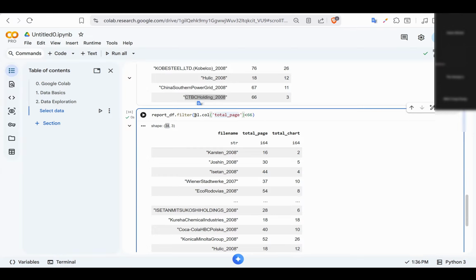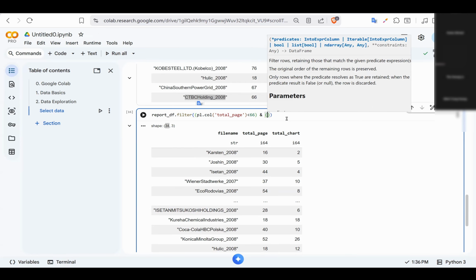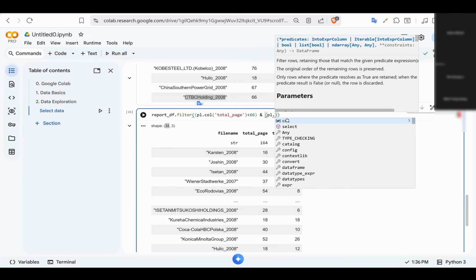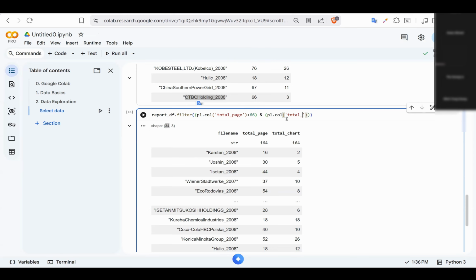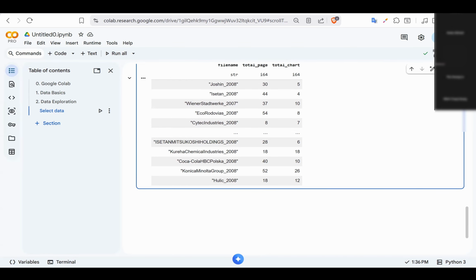And if you want to try multiple conditions in the filter function, you can use this ampersand, and then you write the second condition, like total charts over 2. So under 66 total pages, but more than 2 charts. Okay, so we have 29 reports like that.